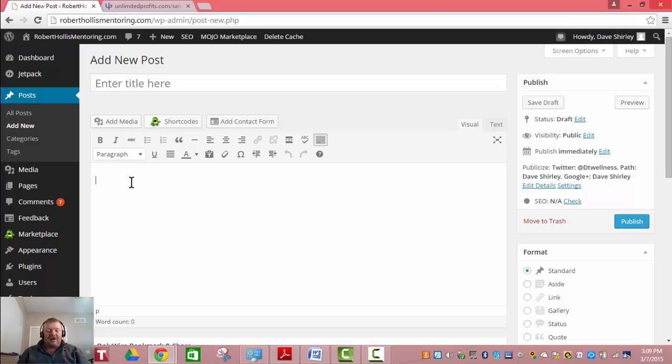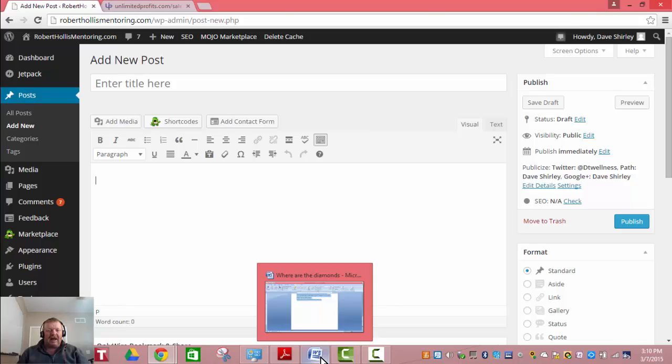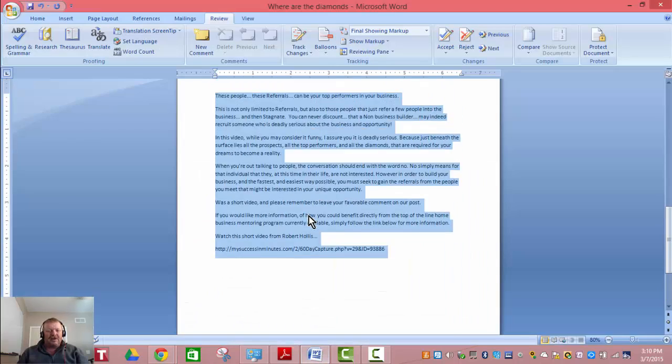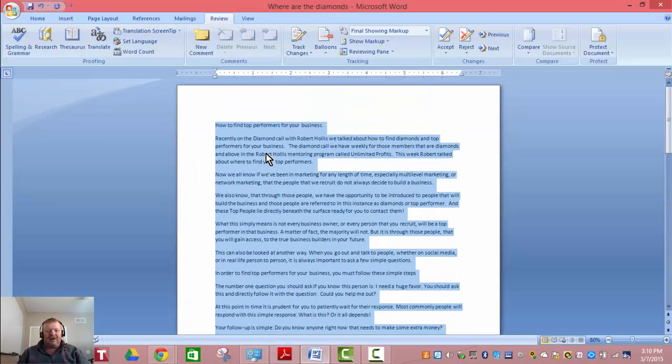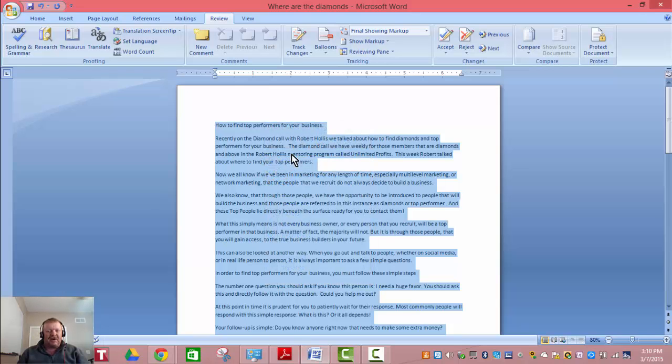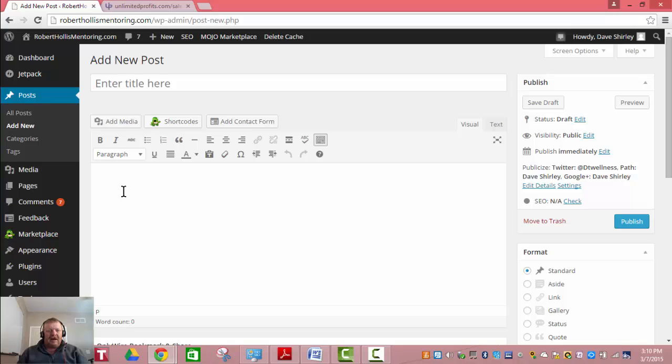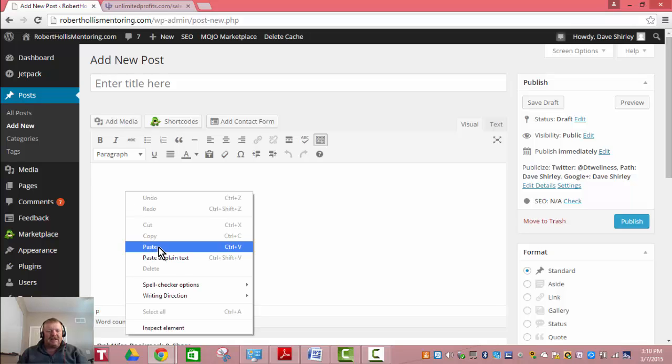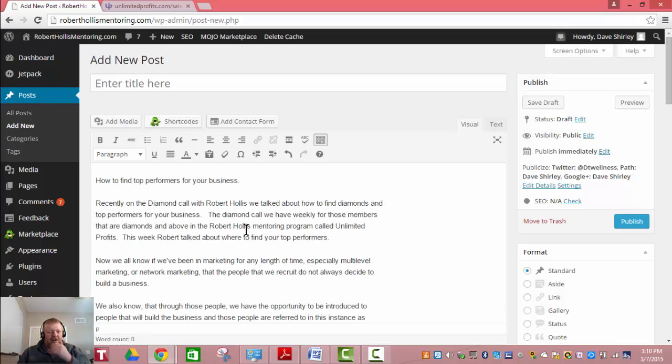I'm going to start off and go ahead and put the body in here. Now, I like to do my stuff in Word, so I have Word already. I've already typed out what I want for my blog post, so I'm just going to highlight that and copy it, and then I'm going to go ahead and just paste it in there into the WordPress site.